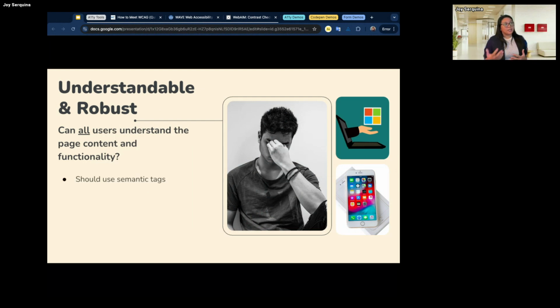So ways that you can make sure that it's understandable and robust, you should use semantic tags. Robust, you want to make sure it works on all assistive devices and also all different browsers as well. So you want to make sure that you test all of those different combinations.